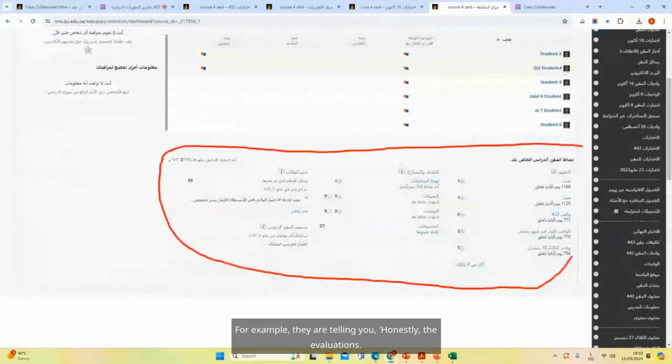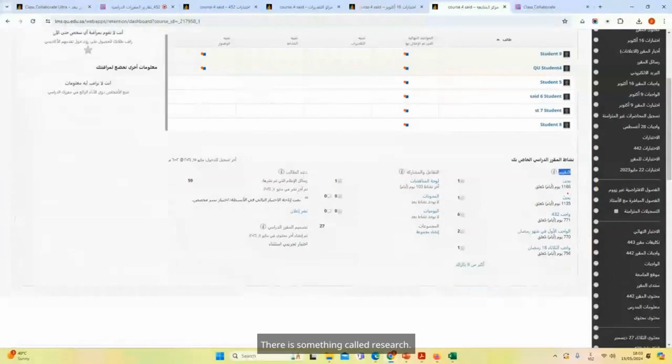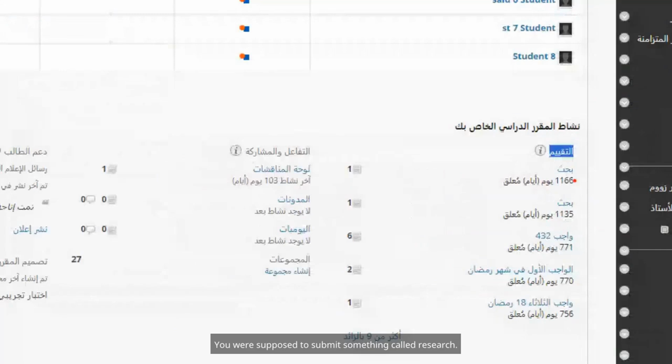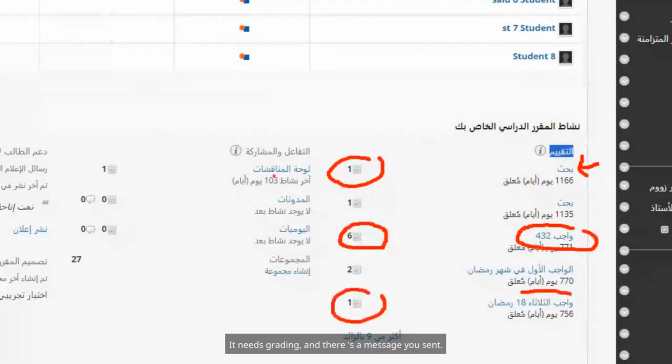How? For example, they are telling you the evaluations. These are the evaluations, for example, research that still needs grading. There is something called research. You were supposed to submit something called research, and in an attempt that hasn't been graded yet, there is an assignment and there are attempts. You haven't given her a grade? I don't know about the assignment and why is that. It needs grading and there's a message you sent.